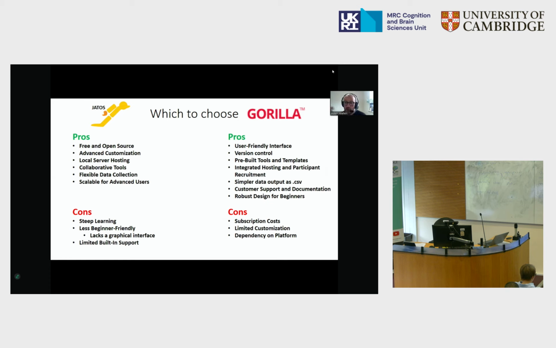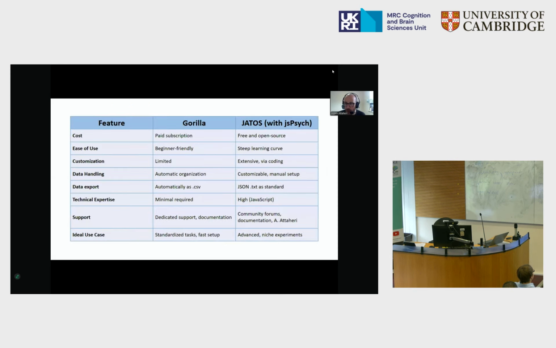There are cons, though. Gorilla is a commercial platform with a subscription model, which, although as I say, we do have a license here at the CBU, might be something you want to factor in if you have a long-term use for the experiment, if you want to take this experiment somewhere else afterwards. There's limited customization, so while it's quite powerful for standard tasks, it lacks the flexibility for complex custom behaviors or niche experiment setups, if that's something you're interested in. And the experiments are tied to Gorilla's ecosystem, so it makes migration to other platforms quite challenging if you want to move your experiment to a different platform in the future.